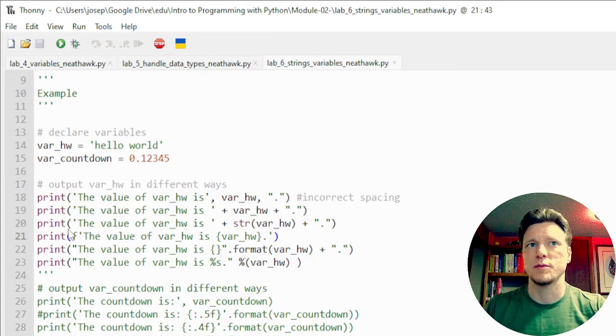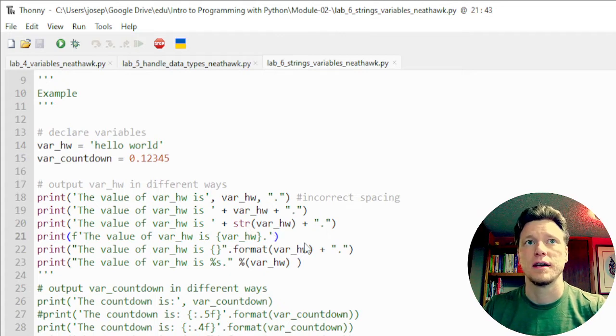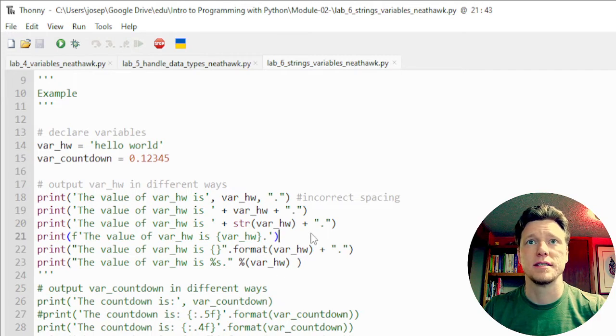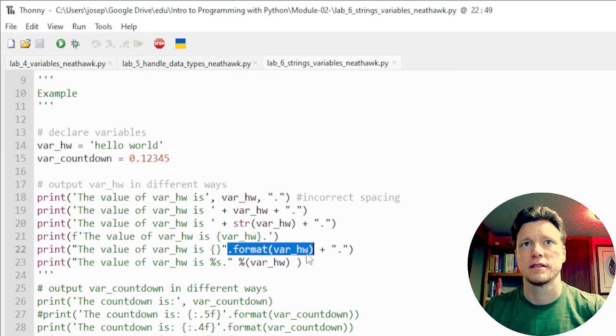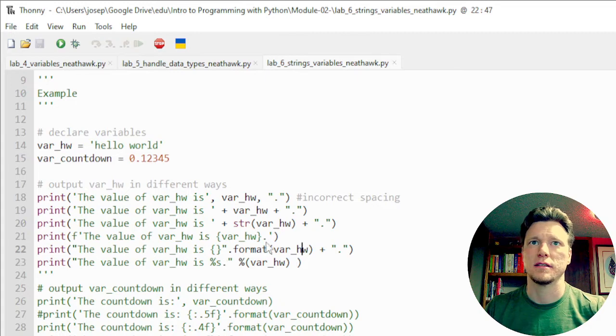Okay, so this one's pretty cool, and you can do multiple. You don't need to just do one variable if you wanted to. You can do as many as you can fit in that string. Same with all of these, really. So that's pretty cool. Next one is very similar. I've got the value of var_hw is, and then a placeholder with curly braces, and then a dot format gives the variable here, and it will plug it in there.